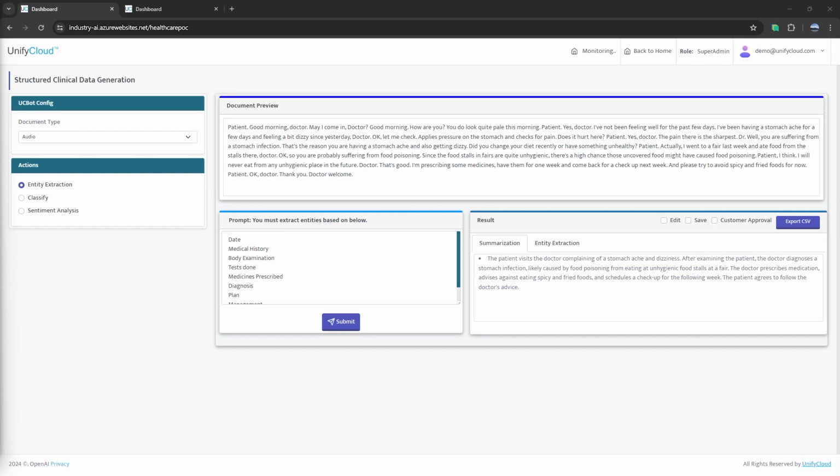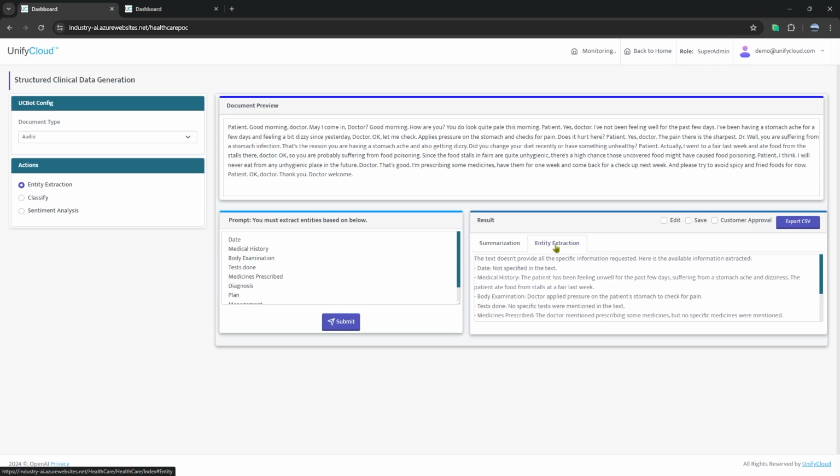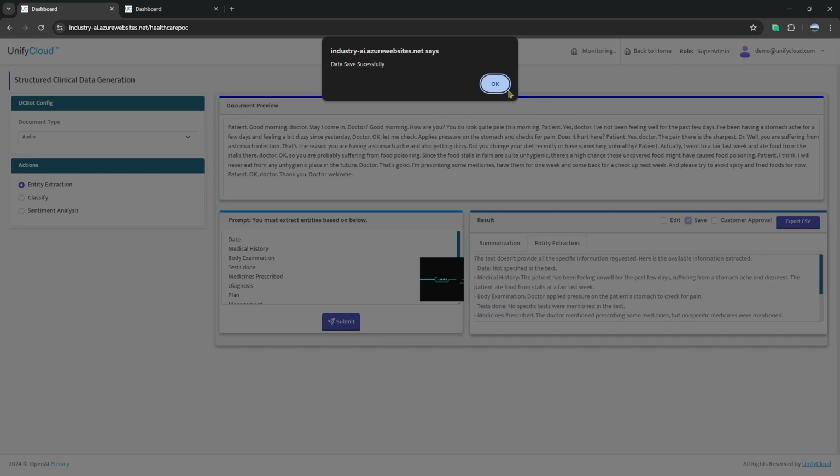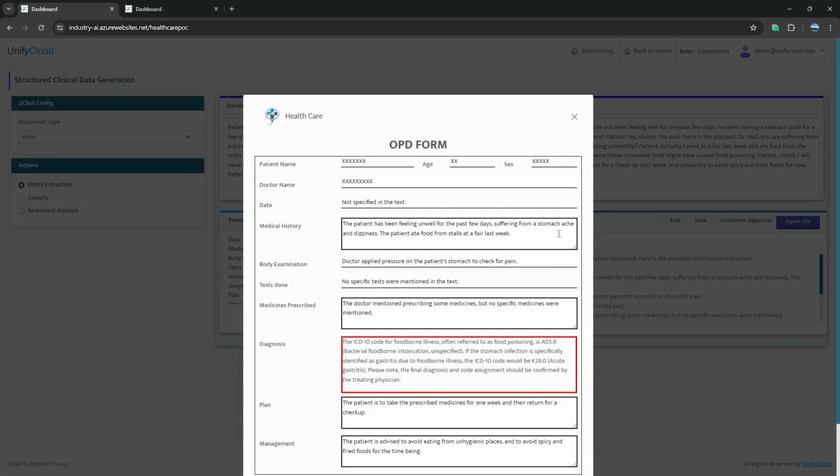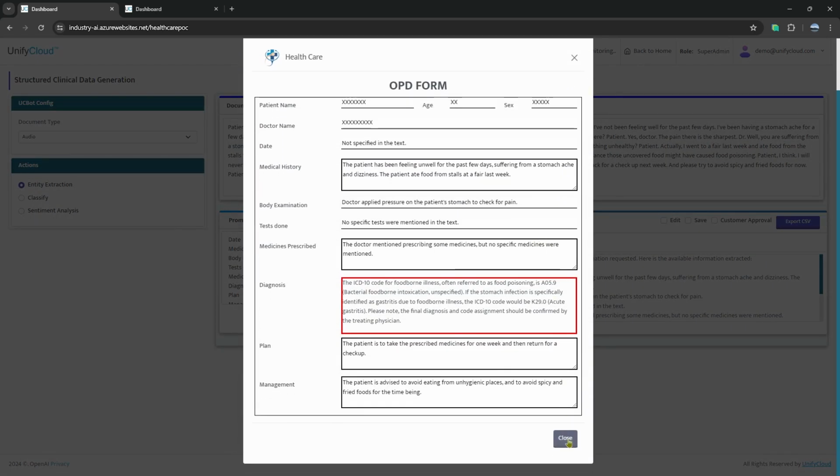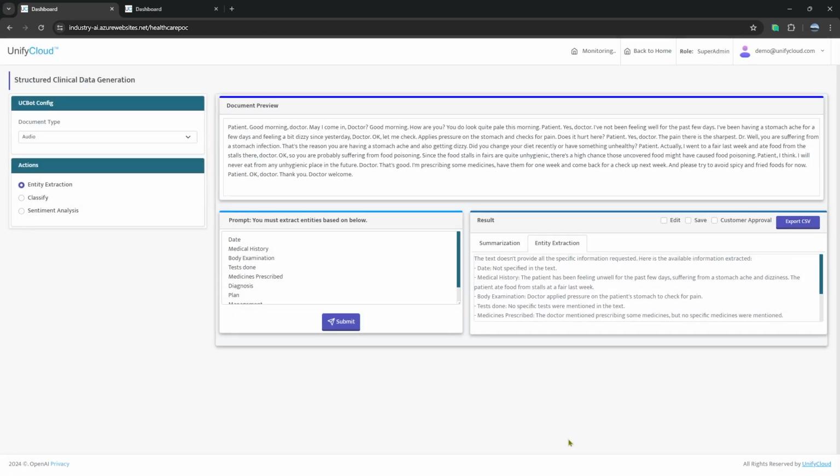The solution outputs a transcription, the visit entities extracted based on the prompt selected, and a summarization of the visit. It then uses this data to complete as much of the outpatient department form as possible. Humans can then complete the remainder of the form. The AI speech-to-text transcription significantly speeds up the process and requires fewer resources.